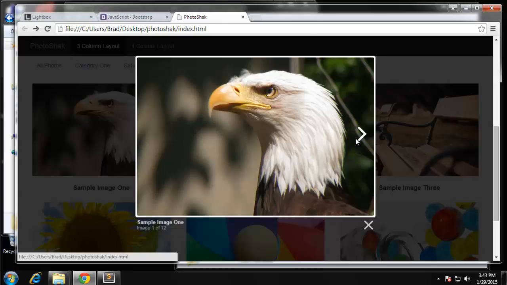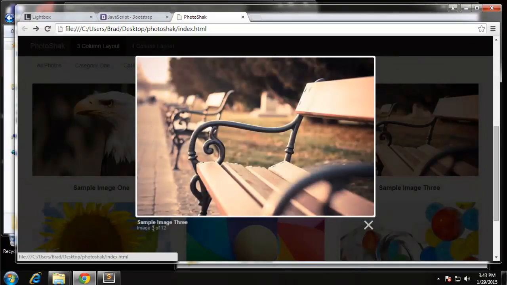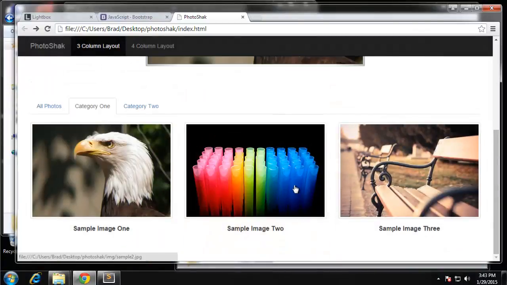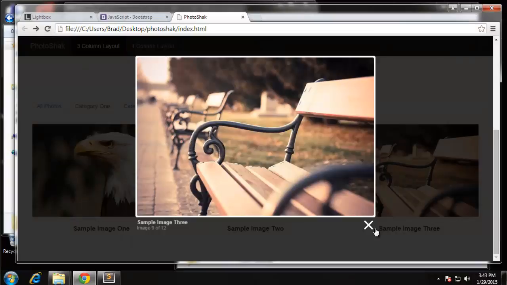Alright, so let's reload, and we have the image. Now we have an arrow here, and we can scroll through all of them. Alright, we can go back. You can see it gives us the image number down here, along with the title. Category 1. Okay, so it's working as it should.